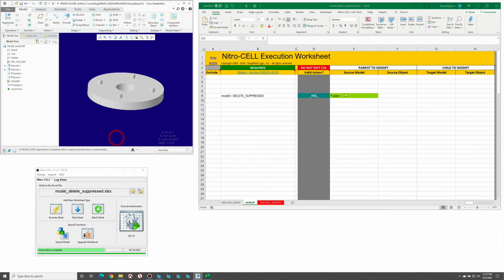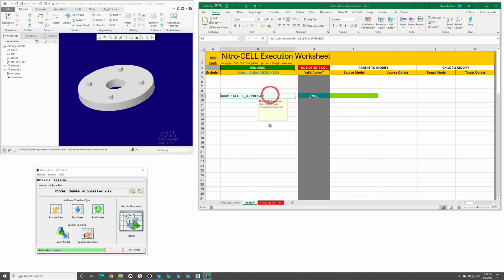So if we wanted to say delete suppressed, I'm just going to take this for the active model that is currently here. And when we run this, you'll notice that it'll also work for features on parts as well as components within an assembly too. So quite a handy piece of functionality here, very, very powerful.